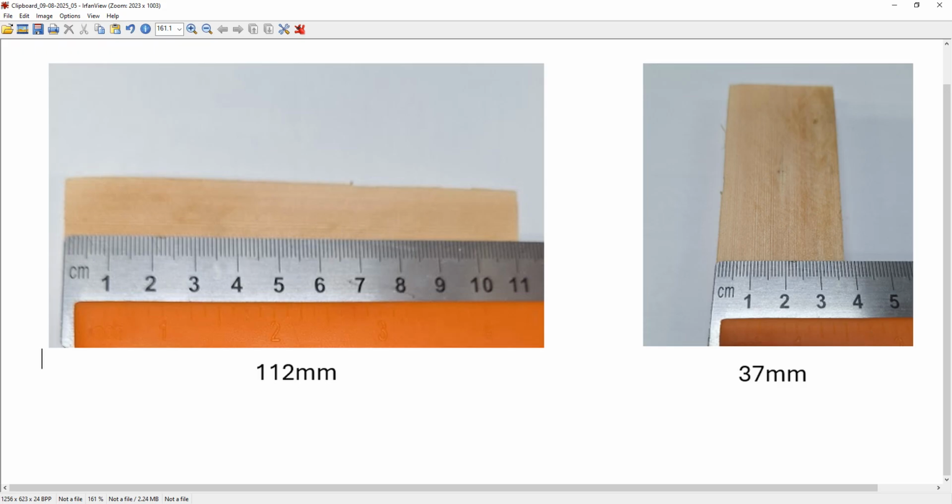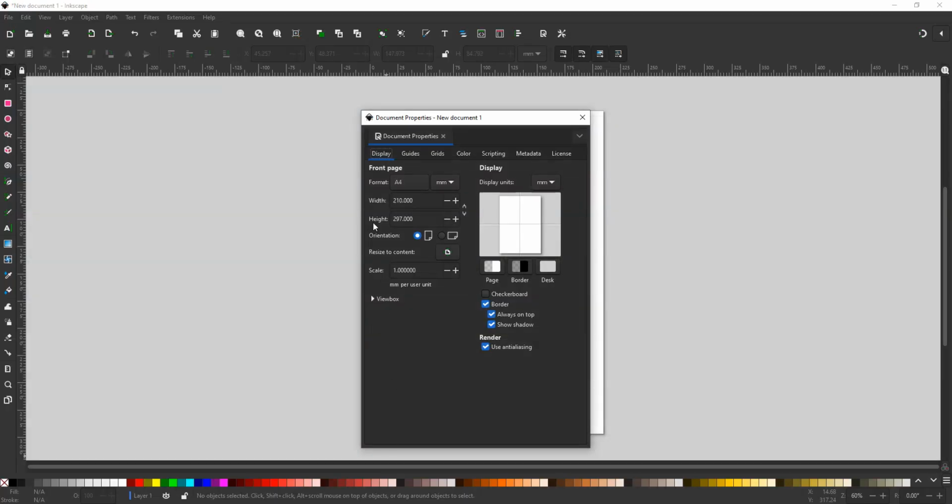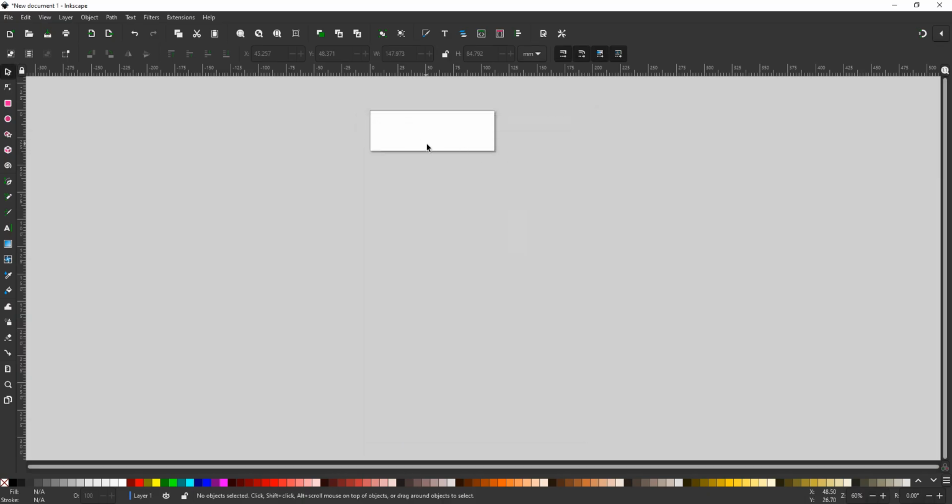All right, so we go back to the program, and now we simply type in width, 112, height, 37. We keep the units as millimeters, and we keep the display units as millimeters for now. All right, and then we close it, and all of a sudden you see the page is smaller, and it matches our piece of wood.